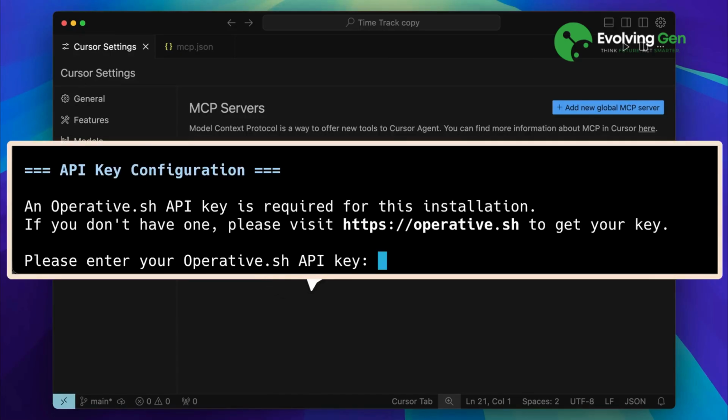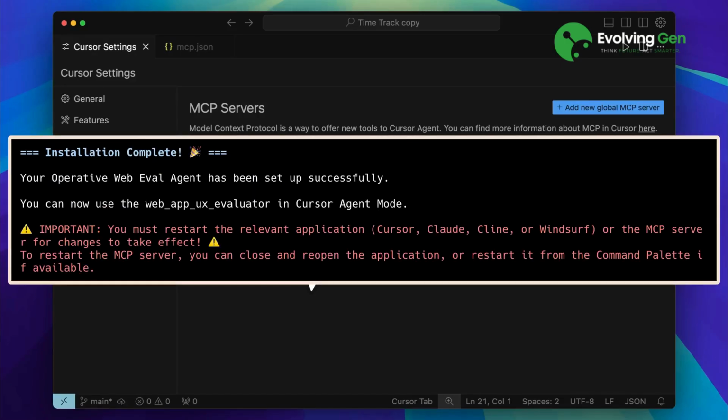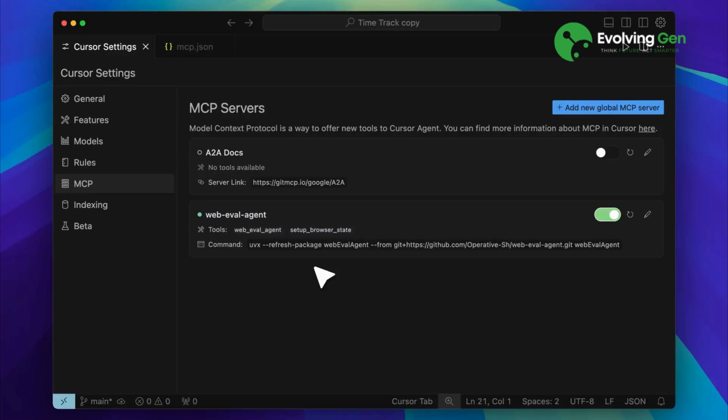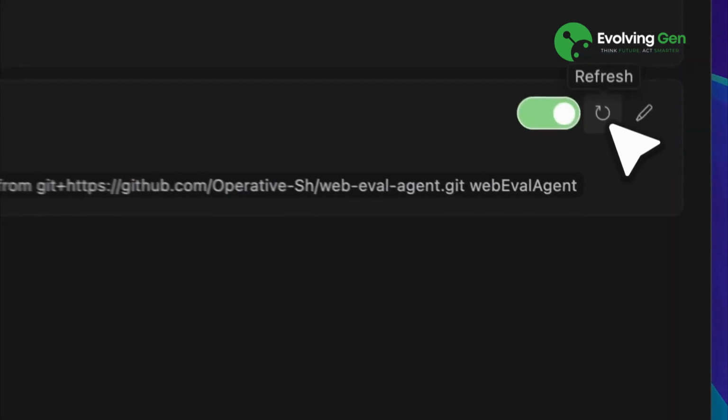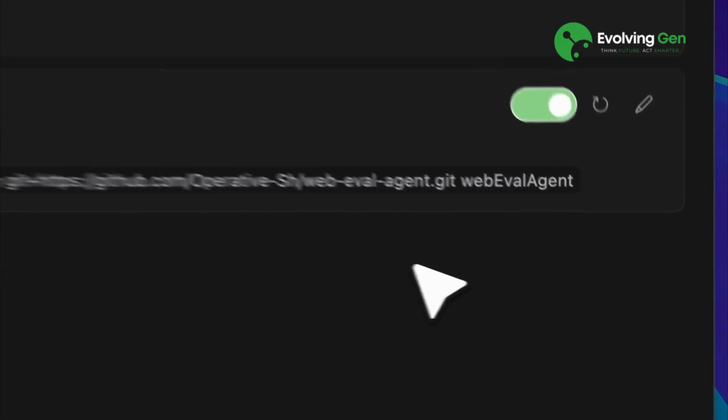During the installation, it also asks for your API key, so you'll need to paste that in. As part of the setup, it launches a browser instance, which means Playwright was installed as well. One important thing they mention at the end of the installation is that you need to restart whichever app you're using for everything to work correctly. If you skip this step, it might not appear or function as expected. If you open Cursor and it's not working, try hitting the refresh button. That usually solves it. If it still doesn't show up, just close and reopen Cursor, and that should take care of the issue.